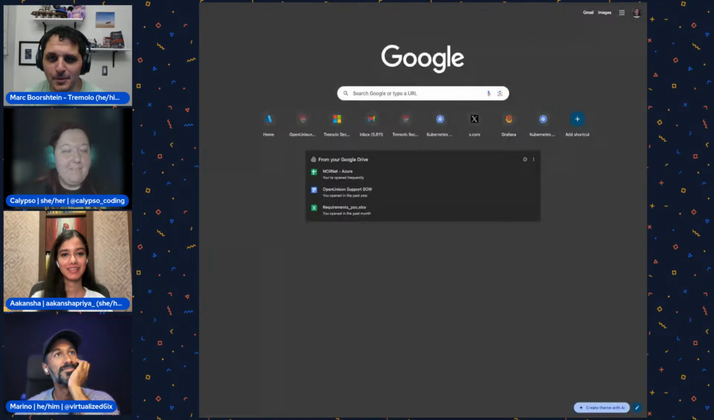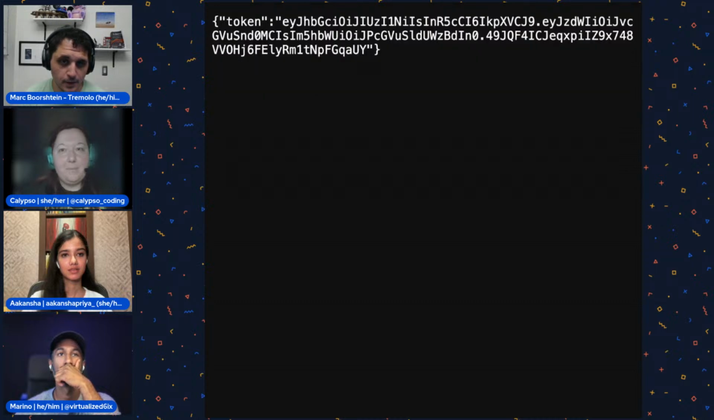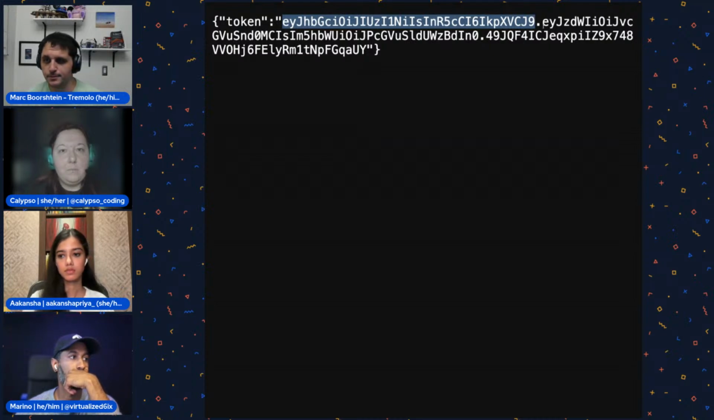So what I'm going to do is open this up. So here's the token. This token is what's called a JSON web token, JWT is what it's often short for. And a JSON web token is three parts. You have a header, which is a bunch of base64 encoded garbage right now.